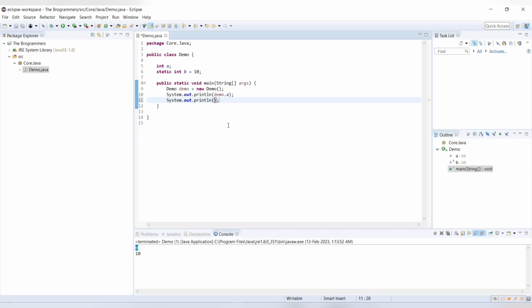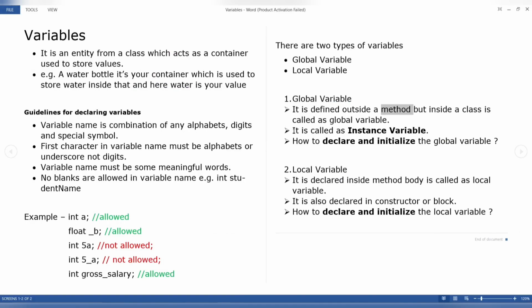There is another way to access that variable: you can access it with the class name as well. So basically demo dot b, we can access this with the class name as well. Hope the global variables are clear and you understand what global variables are and how to access them. Now coming to the second point, it is also called an instance variable. In interviews, the interviewer can ask what global variables and local variables are, I mean, what instance variables and local variables are. So don't get confused. Instance variable means global variables only.